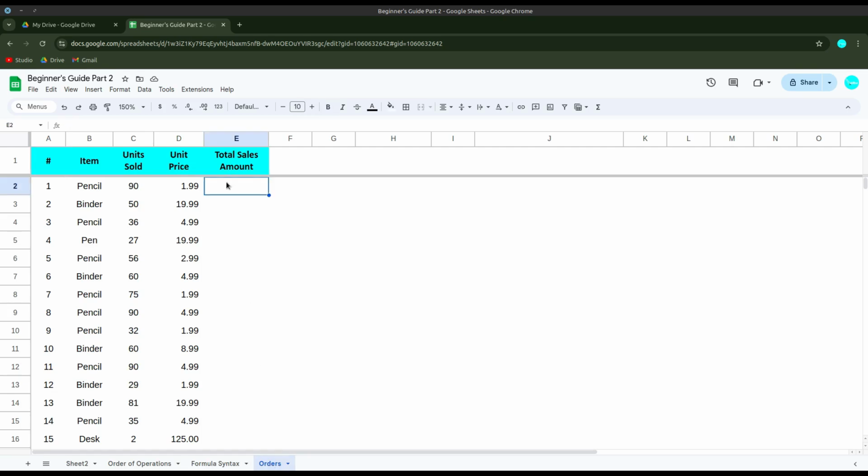So let's also find out the total of sales for each item and in each row. In order to do that, first and as always, we start with an equal sign, then we make our calculation. So 90, which is the units sold for pencil at row 2, times 1.99, which is the unit price. So we find the total for this row for the sales of 90 units of pencils at $1.99.